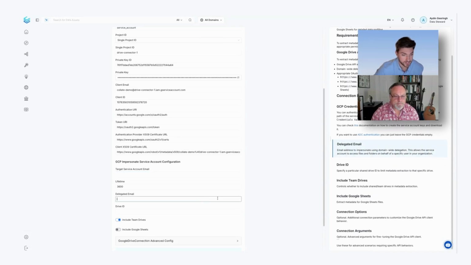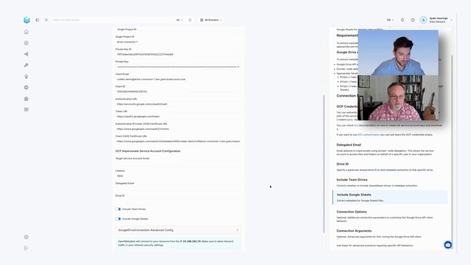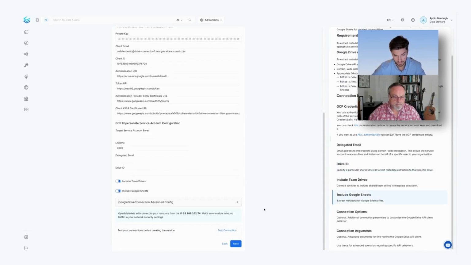And then also if you're connecting to a shared drive, you will need to chat to your Google Cloud Console admin, and you can then delegate the email. So I can then within Collate add my email here and a specific drive ID if I wanted to only look at that specific drive, so that if there are any changes or ingestions happening, it's already associating me as the user. I'm also just going to include Google Sheets because I think that's really relevant.